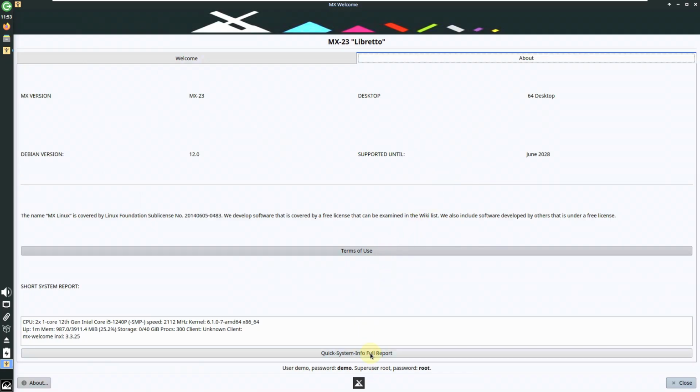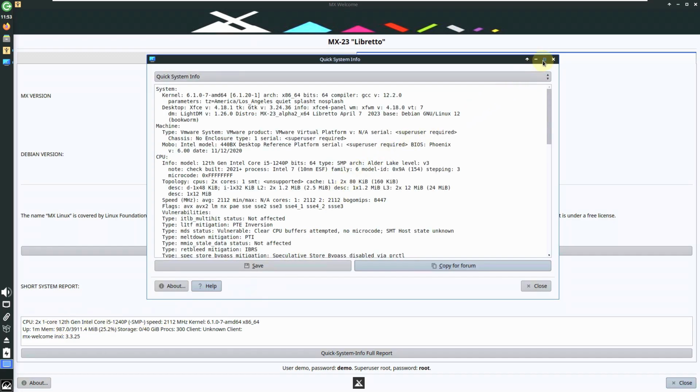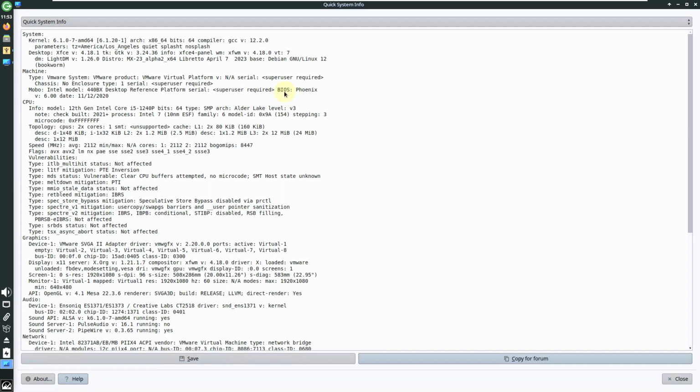And here is our quick system info full report. Kernel is 6.1.0. This is my CPU, which is a 12th gen i5. BIOS version is 6.00. xfce version is 4.18.1. The latest xfce version is 4.18.4. There are 3 points lesser, but it's still the latest 4.18. That's the good news here. GTK version 3.24.36 and xfwm version is 4.18.0. VT is 7. LightDM version 1.26.0, and the distro name is MX Linux 23 Alpha 2.